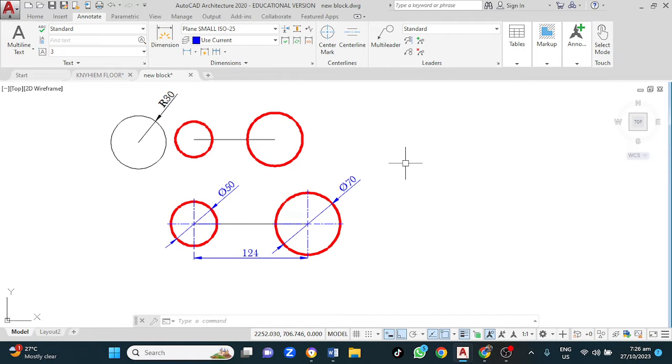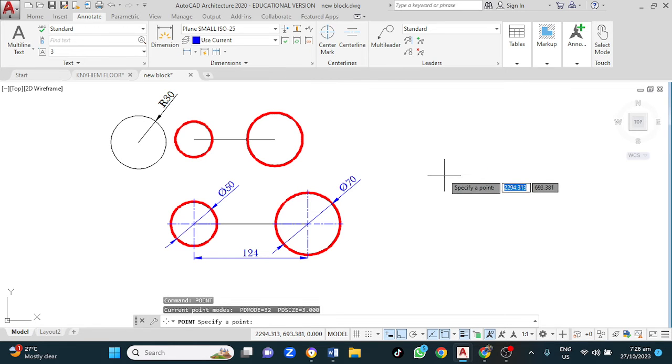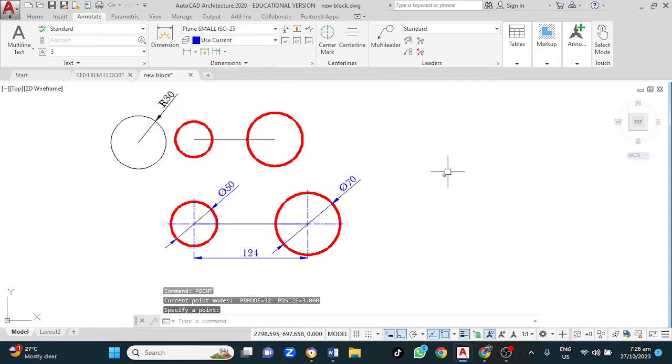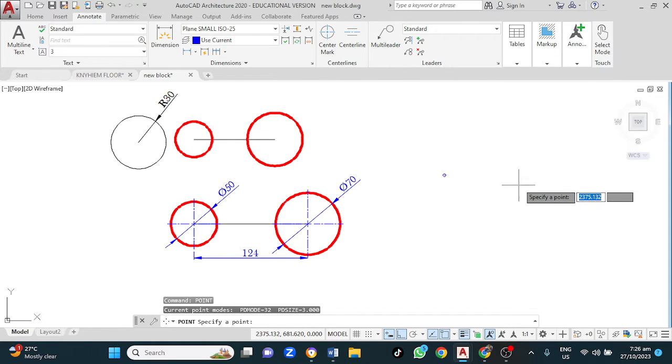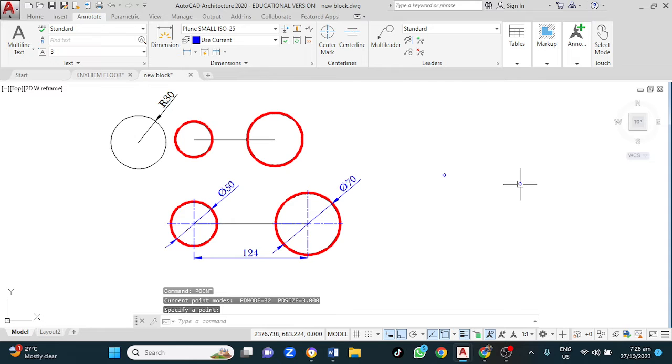First, I will draw 2 points. To do that, type point, P-O-I-N-T, enter. Left click where you want a point to be, that's 1 point. Right click, repeat point. My second point, I want my second point to be here.